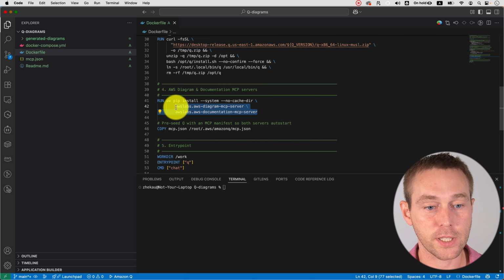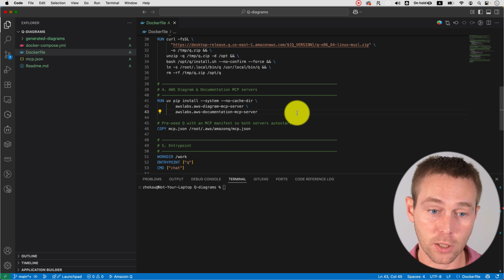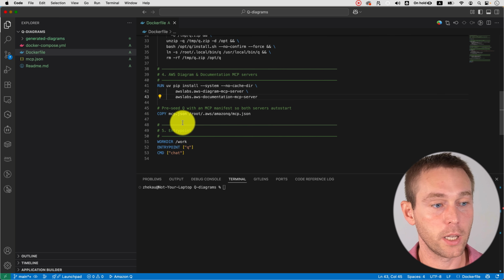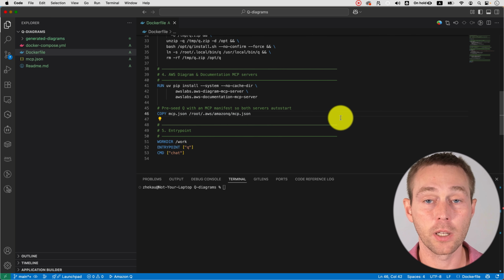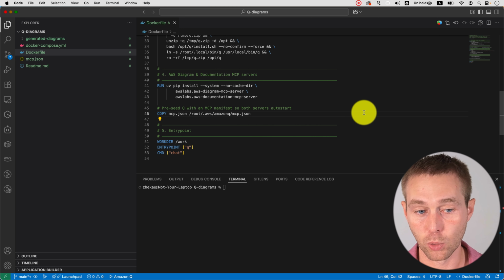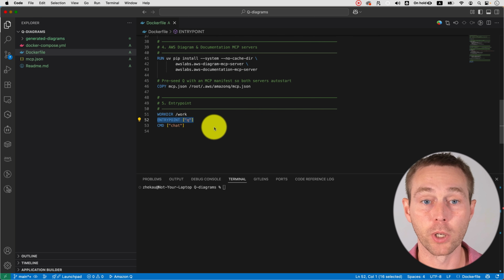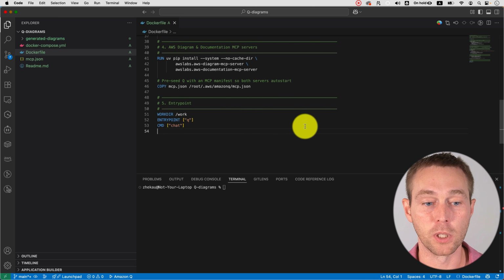We are also installing the MCP servers for AWS documentation, which includes diagrams and actual documentation about best practices, etc. And then we copy our MCP settings to our Docker container, and then we say the entry point is Q, and then we will execute the chat command to start chatting with the Amazon Q CLI.